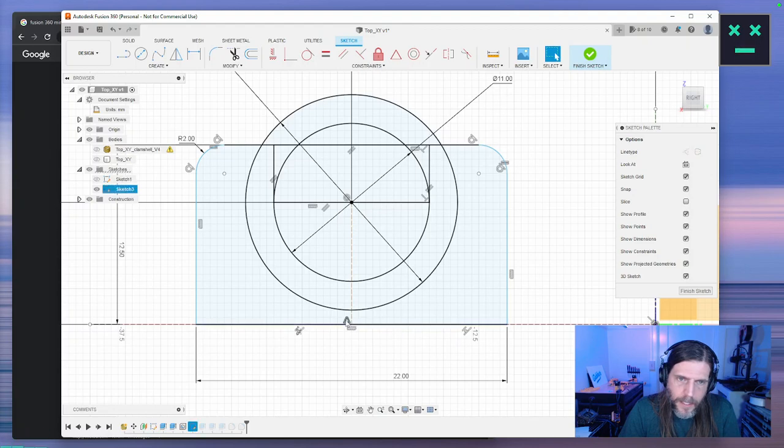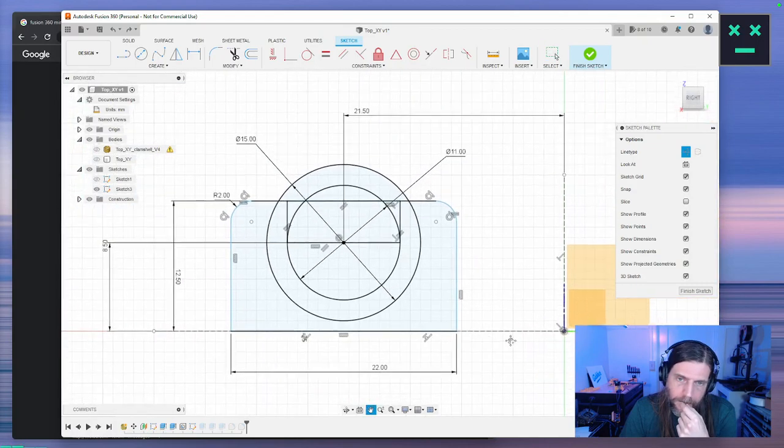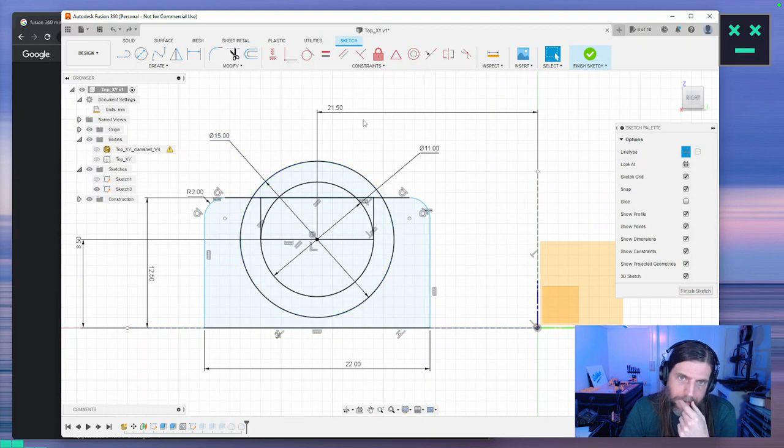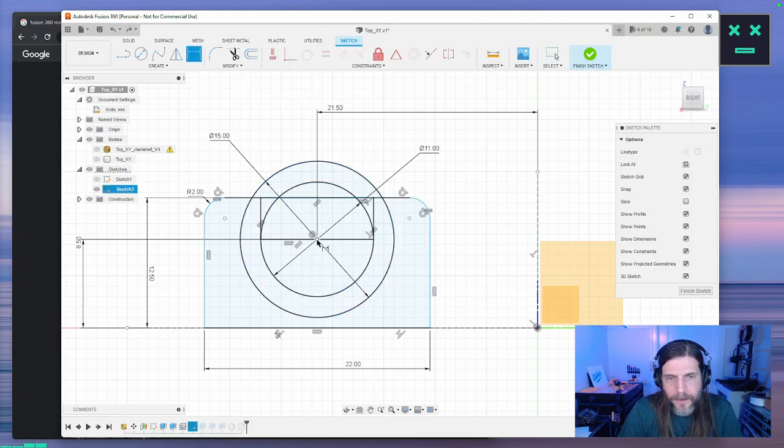Like, why? Oops. Geometry's over constrained. What am I missing? Like I want... This seems like not the way to do this. But I don't know how to do it otherwise.